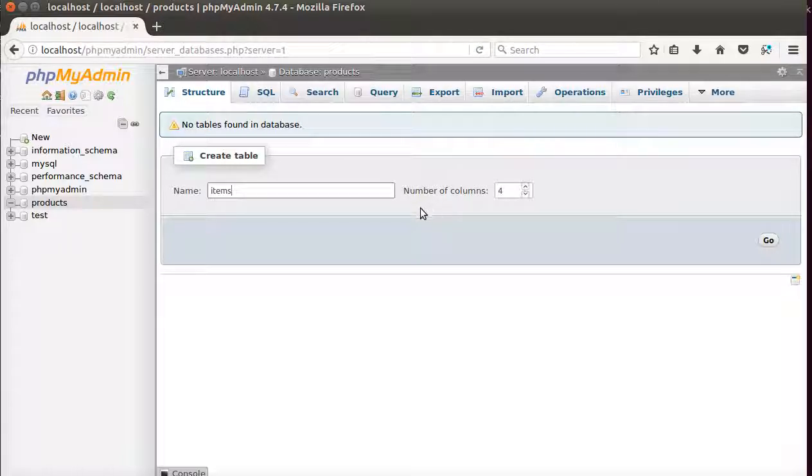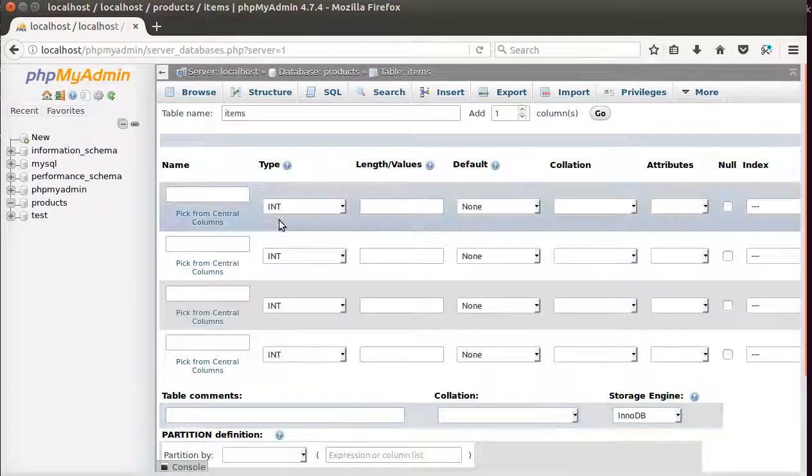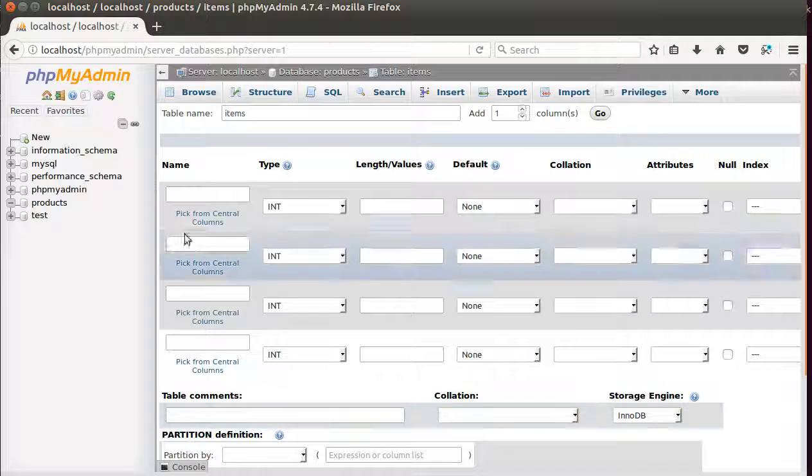So one column is going to be the ID of the product, one's going to be the name, one's going to be the description, one's going to be the price, and if you have a picture, it'll be the location of the picture. So you might have 4 or 5. We'll do 4 since the pictures are extra credit. So we have items. I'm going to hit go. And you see we have 4 items here.